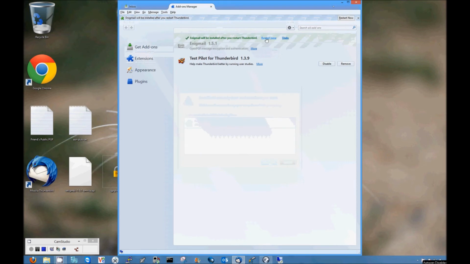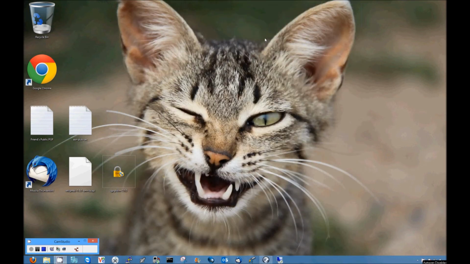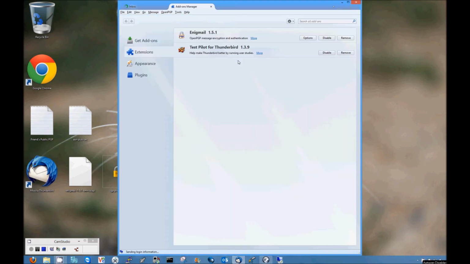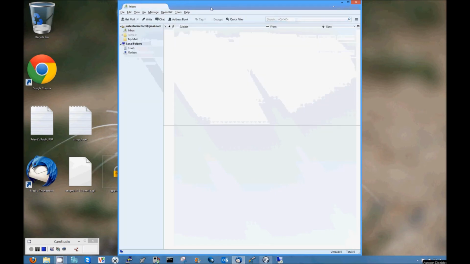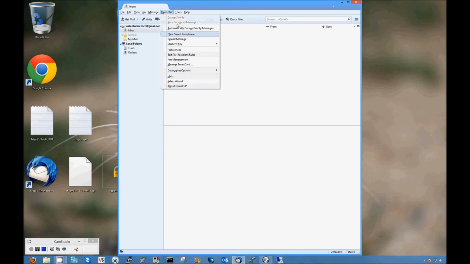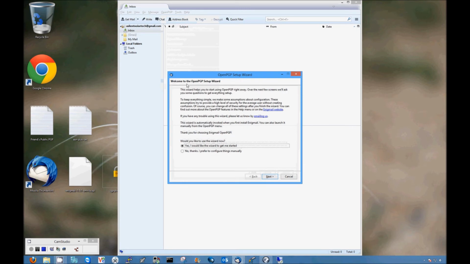It's going to require restart now, and it's going to reopen Thunderbird, and you're going to immediately notice some changes. Like in the menu up here, we have an OpenPGP menu, and that's going to be very important to have. And we need to select from OpenPGP the setup wizard. I find this to be very helpful, and I'll walk you through this real quick. So yes, we'd like to use the wizard.